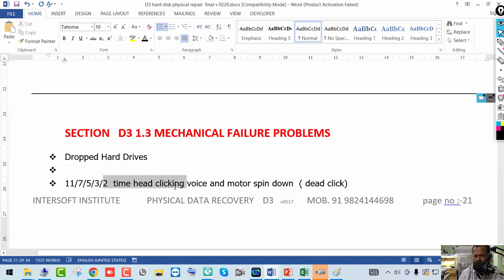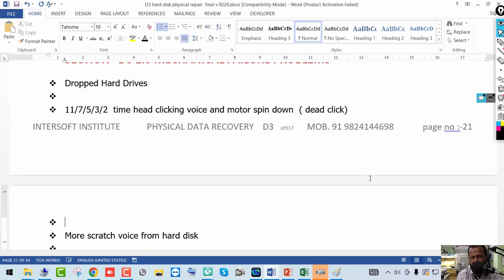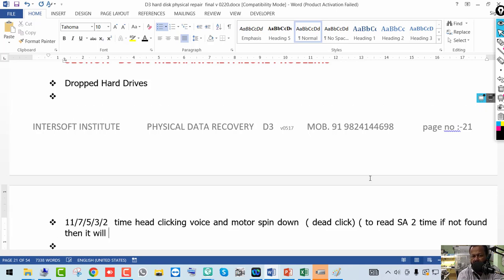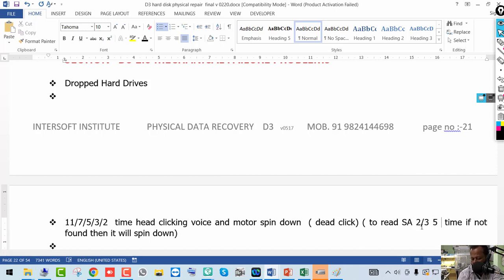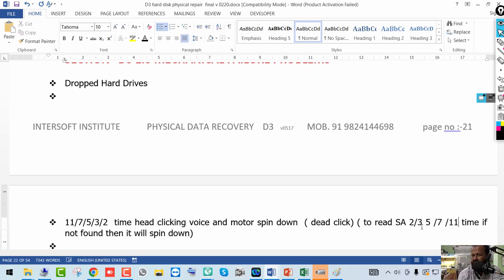Why is it giving head clicking? Tell me why. There is a program to try to read the service area 2 times. If not found, it will spin down the motor. This is a program. Two times or 3 times, depending on its program. Some have 3, some 5, some 7, and some older models have 11 tries.